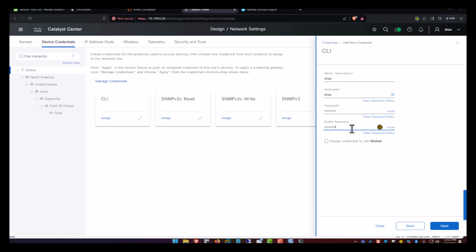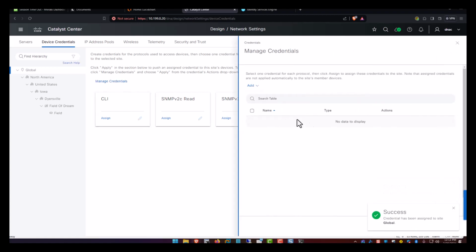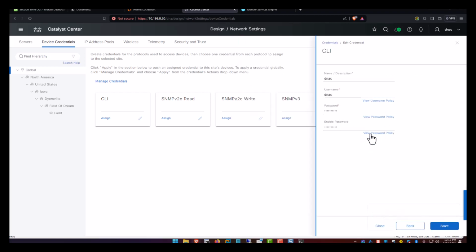I feel like I fat-fingered that. Well, evidently not. But I don't trust myself. So here, if I edit this, my super secret password, there we go.